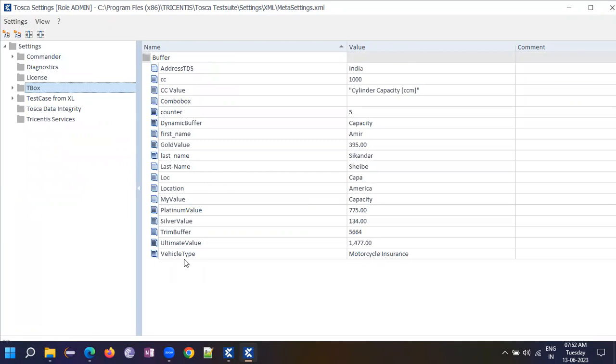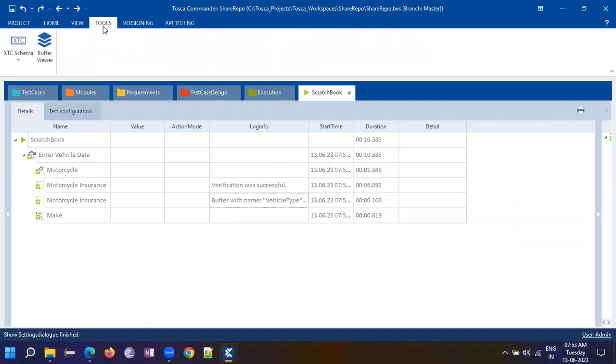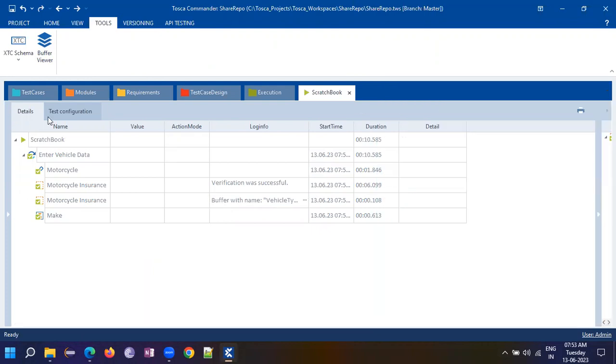As you can see, this buffer we have created. And if you don't want to navigate and open the setting and all, what you can do is directly go to your viewer. Go to the tools and click on the buffer viewer. On the right side, it is going to show you all the buffers. So you have created vehicle type, and the buffer value will be motorcycle insurance. Okay, so from here itself you can view it if you don't want to go to the settings.